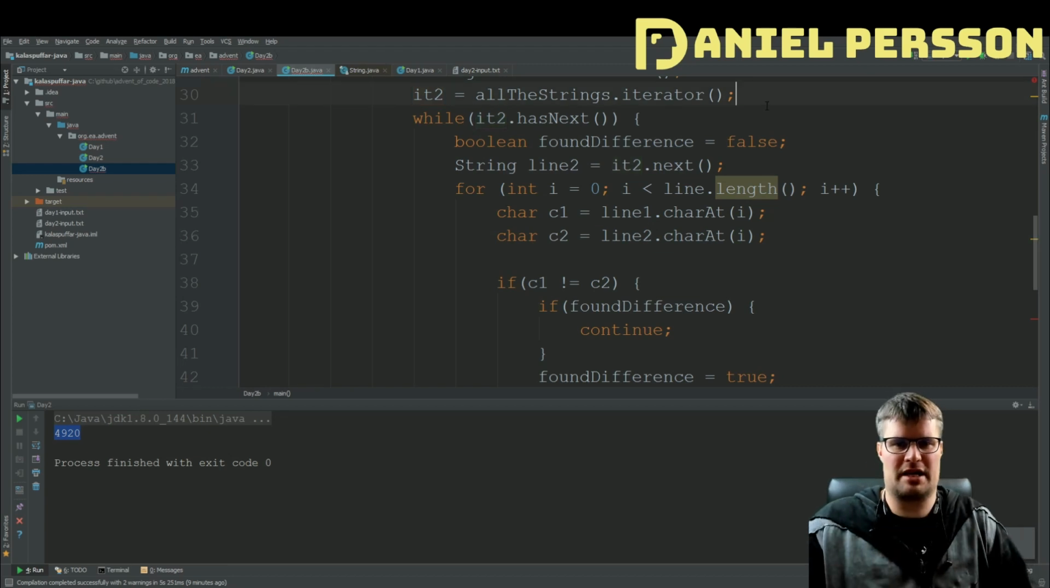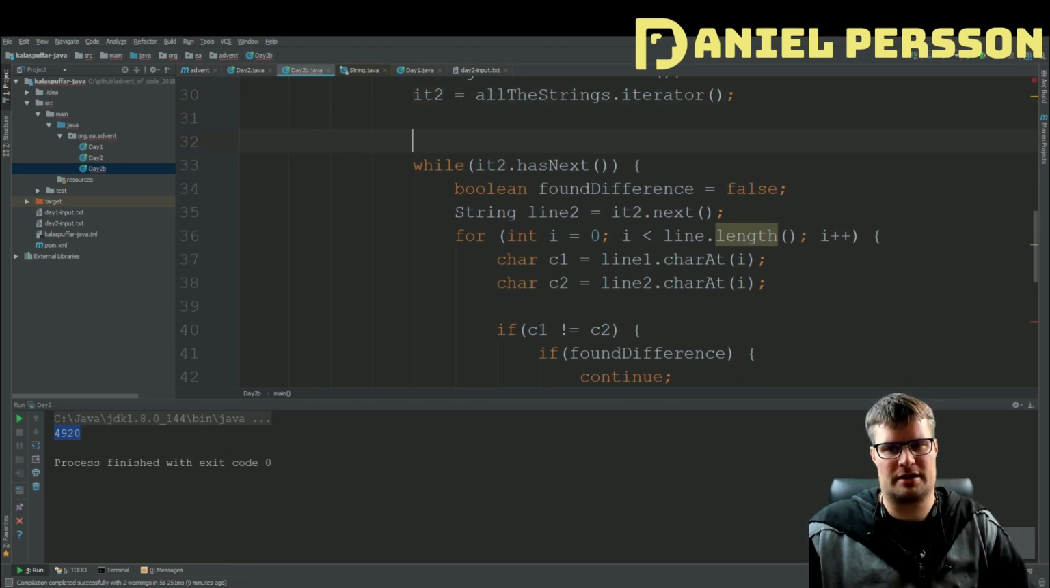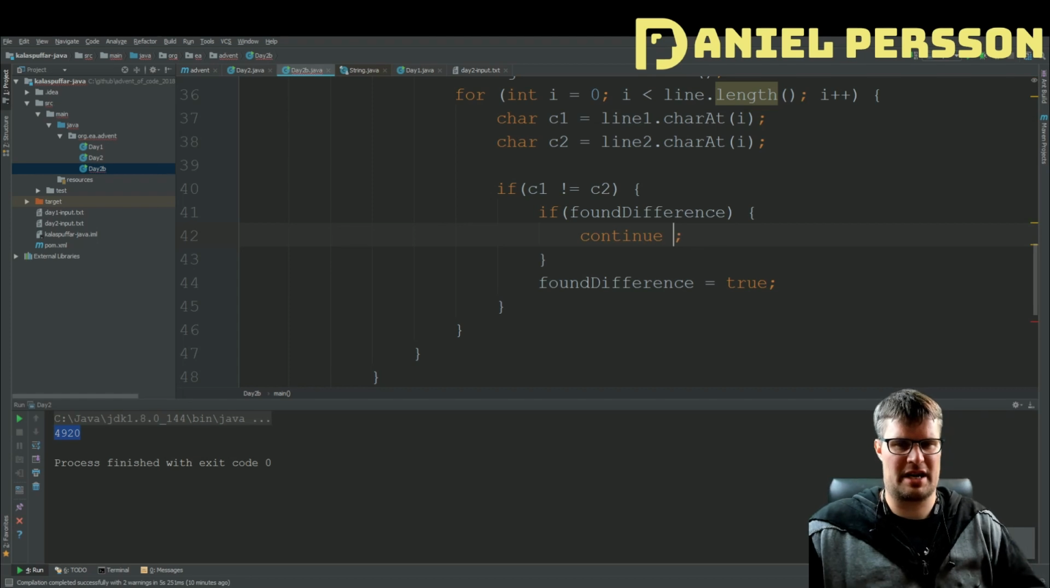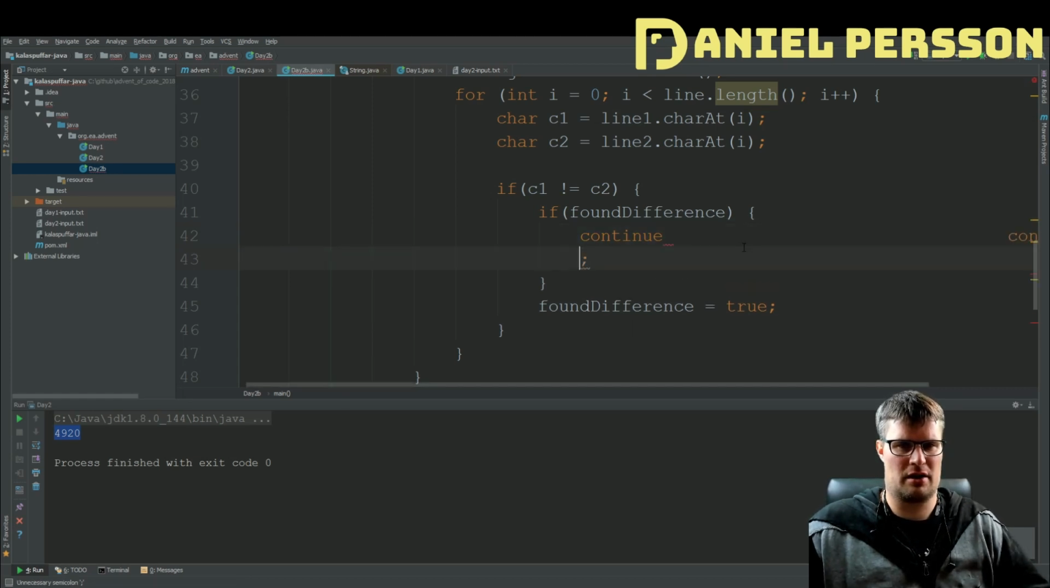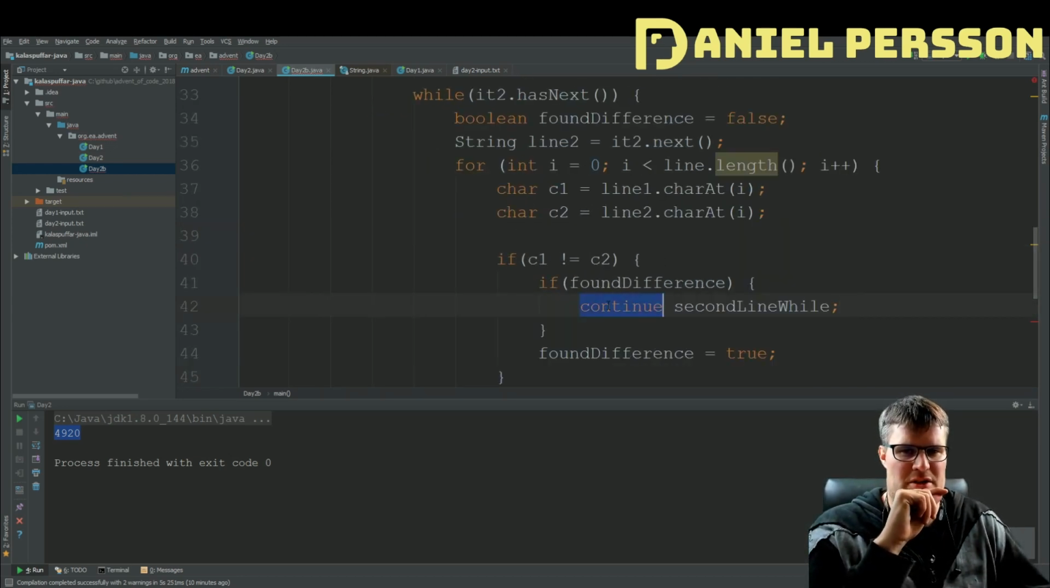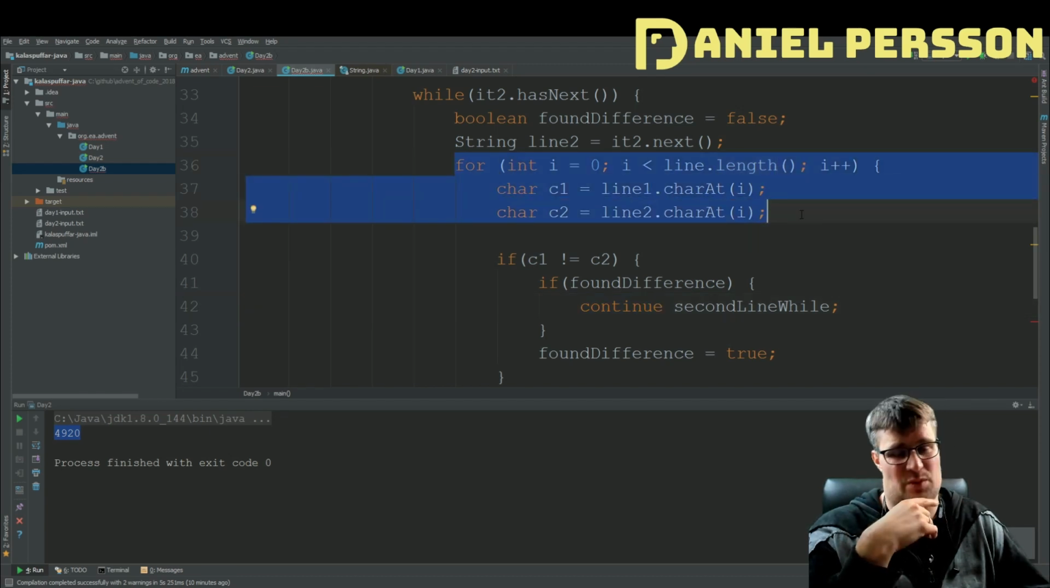But we also need here to have some label on this while loop. Let's say, what can we call this? Second line while. Let's do that. And we say here that we continue with the second line while. So this is because if we say continue here, the for loop will try the next one. And that's not what we want.